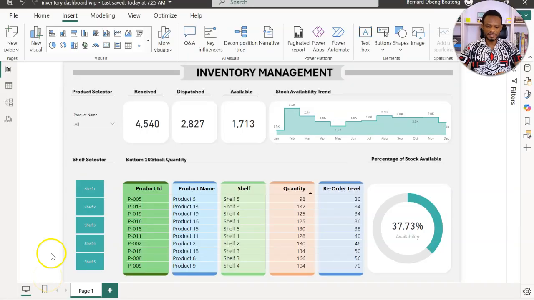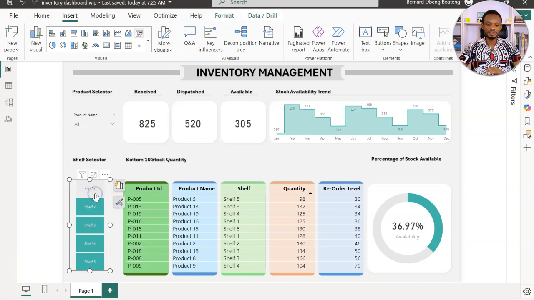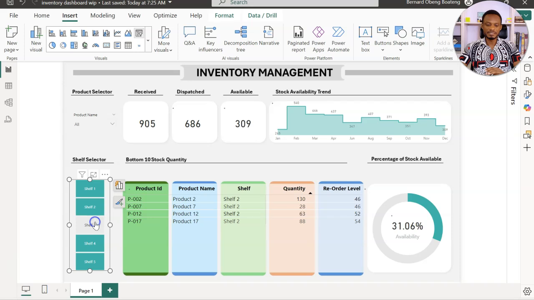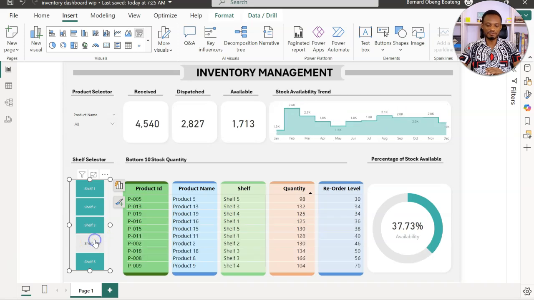Okay, so in the end, this is the report we want to create in Power BI, an inventory management report. So you have the total you've received for the period, the total you've dispatched, and the total available. You also have a chart that shows you the stock availability trends for the period from January to December. Now, below, you also have some options to categorize. So, for example, if your products are in shelves, you can actually view these categories using the slicers available here.